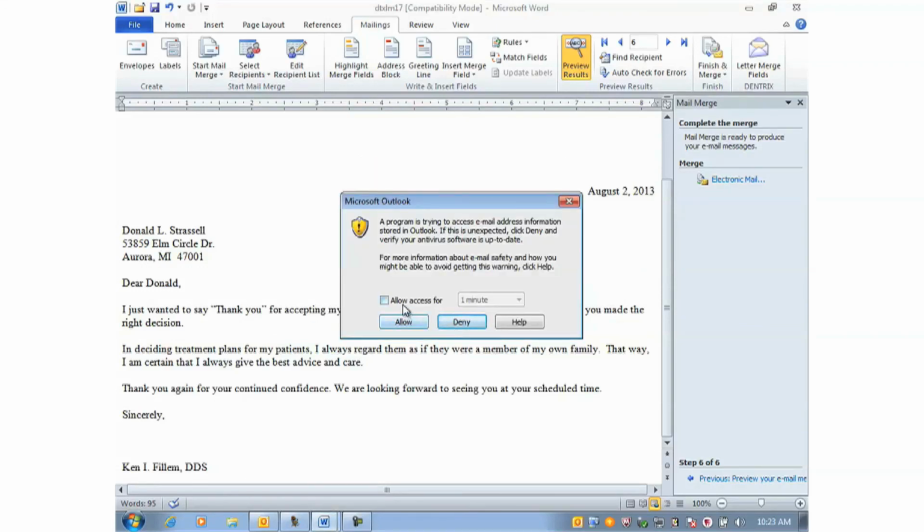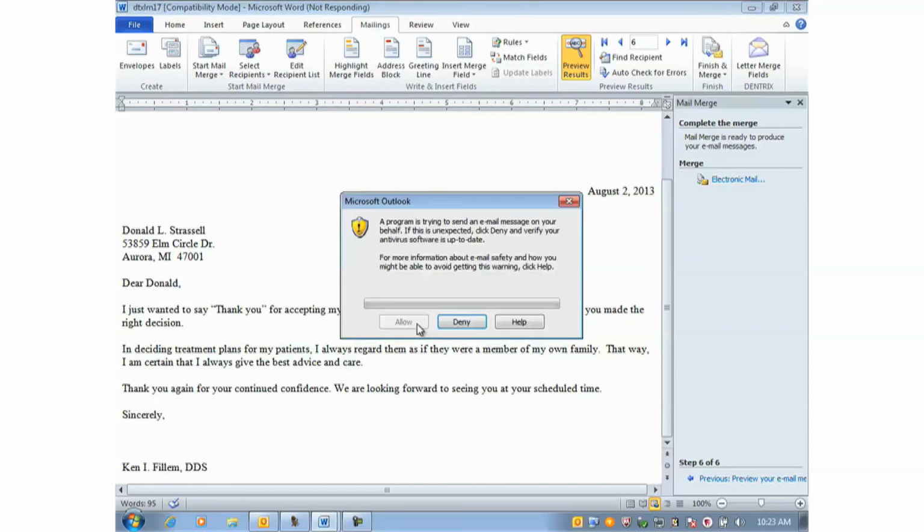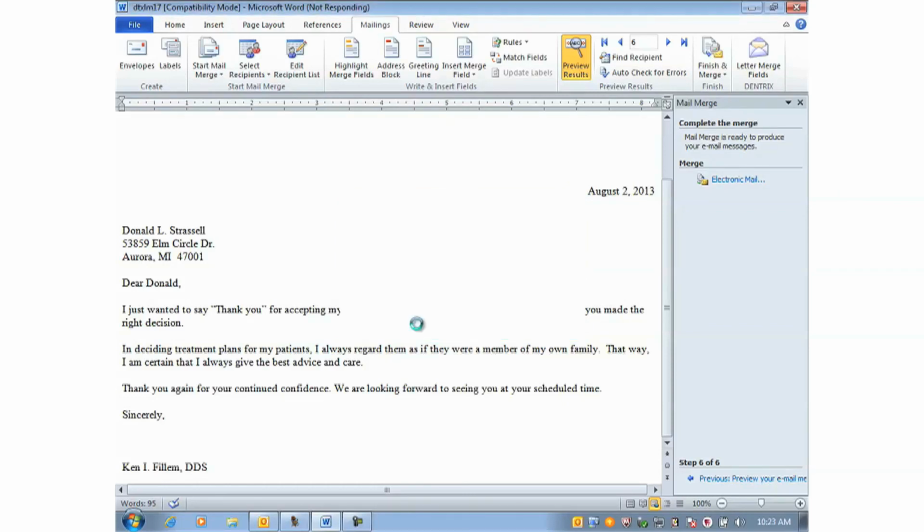Now from here, your process may vary. I'm getting a pop-up warning from Microsoft Outlook, and security warnings are coming. You may or may not receive those same warnings, or you may receive different warnings depending on how your configuration is. But that's how Dentrix does it.